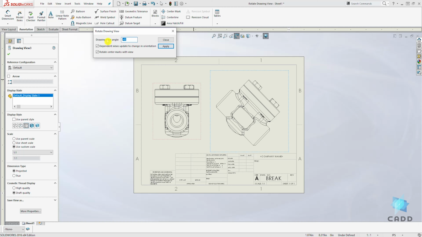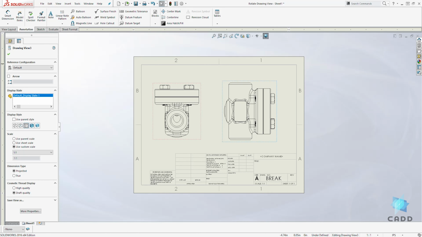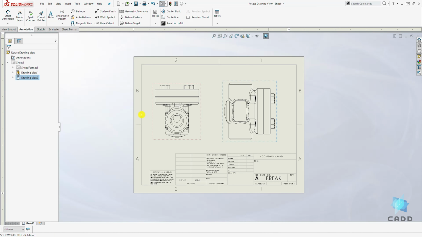And we can type in 90 and apply. And we can also type in negative 90 and select apply. And once you're done, click close and select OK. And that is how you rotate view in SolidWorks drawing.